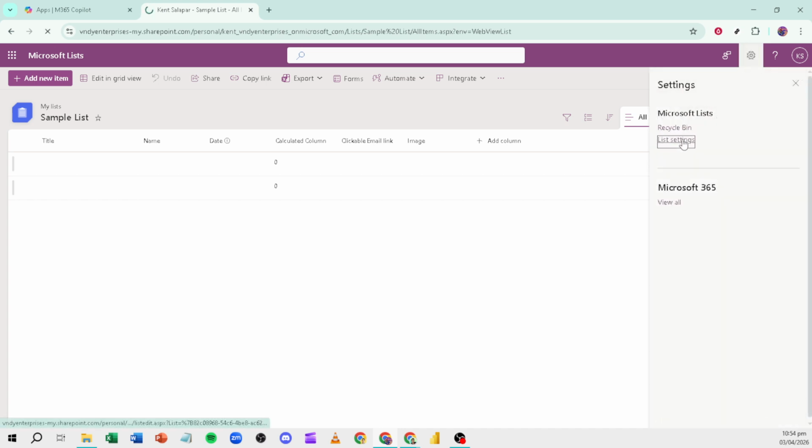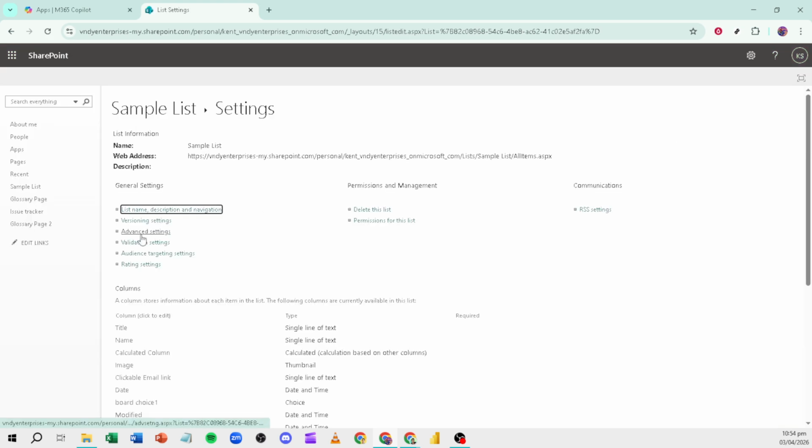On the List Settings page, select Advanced Settings. This section controls a range of powerful behaviors for the list, including how items can be edited. Scroll down until you find the section labeled Quick Property Editing.